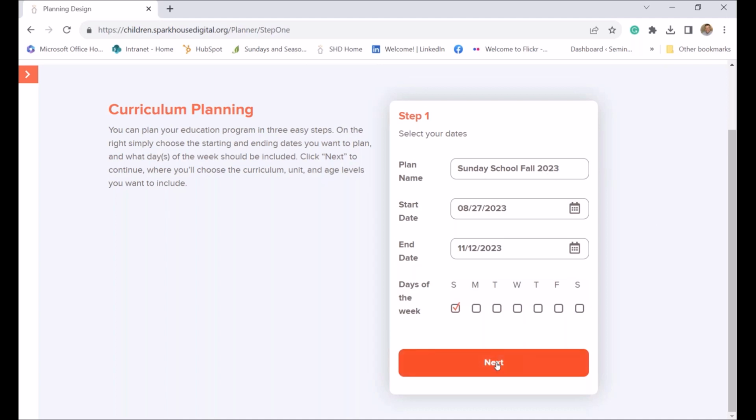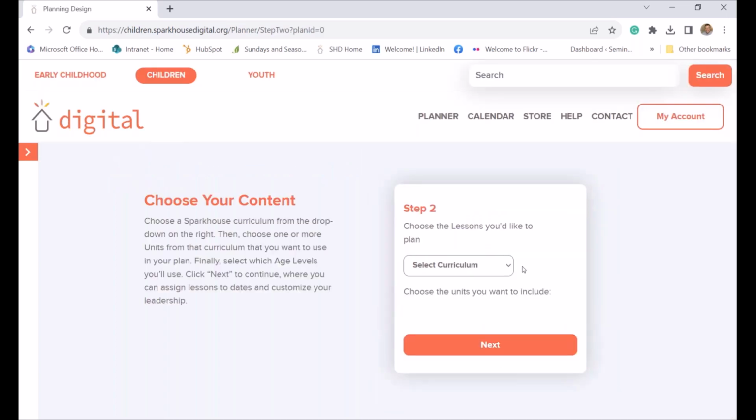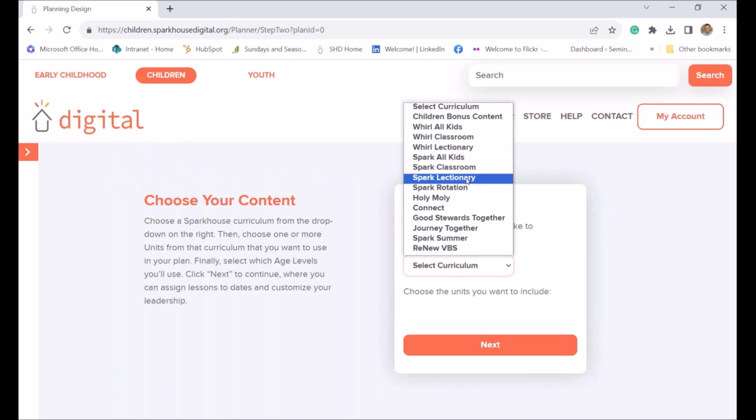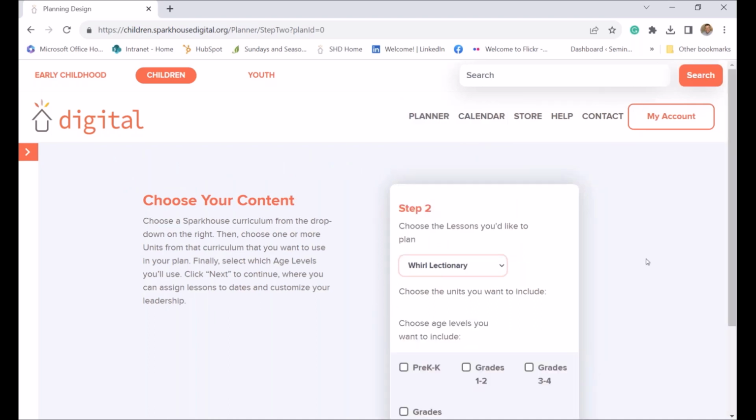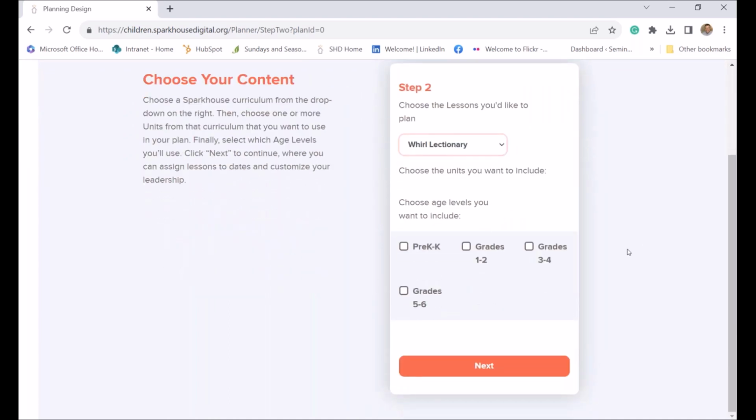Because what's next is I am going to select a curriculum. And because we're kind of in lectionary, I'm going to choose Whirl Lectionary. I could check all of these, all right? If indeed we had all of those classes, I'm going to check just grades 3, 4 because I don't want to complicate things. But certainly all of these will populate the calendar if you select them, and then you click next.